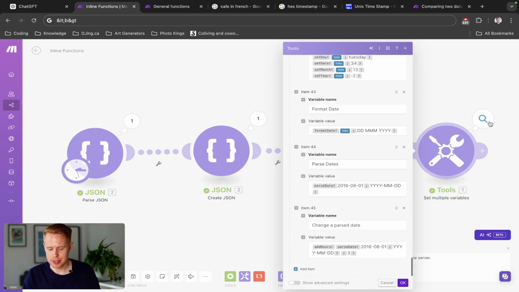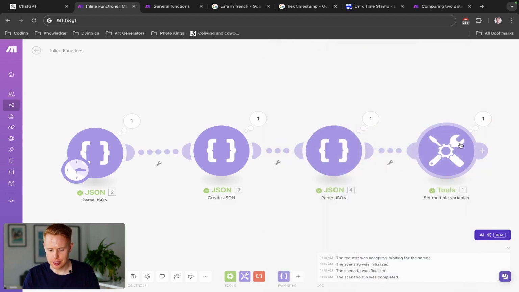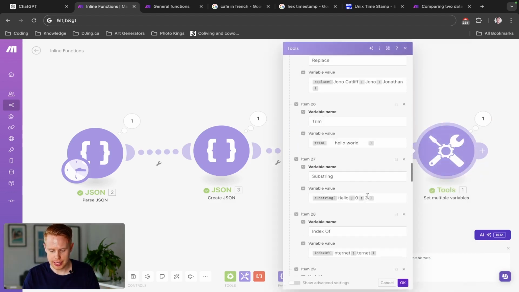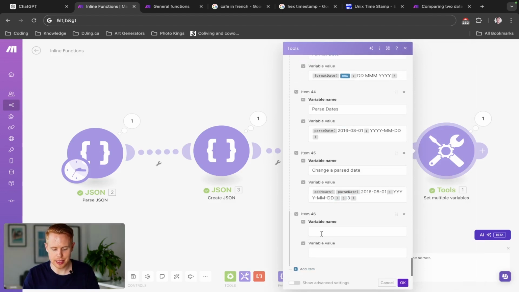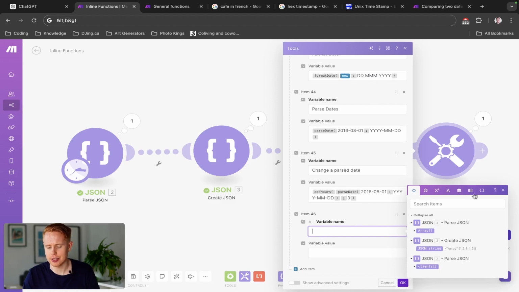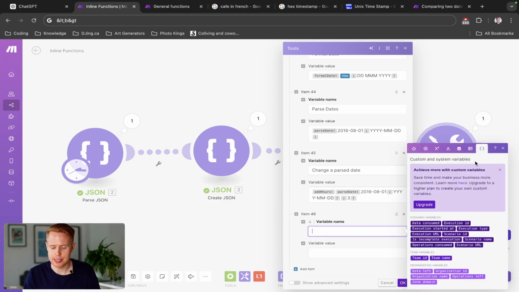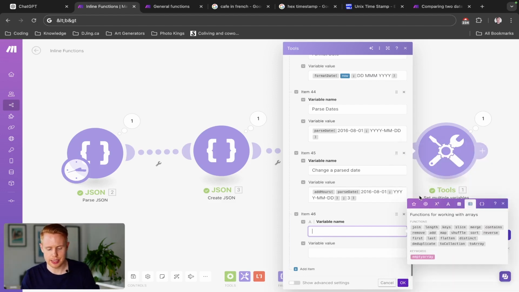So that effectively is everything that has to do with dates here. And we can finally move on to the last type of inline functions in make.com. I guess technically not the last. We will cover the system variables and custom variables, but that's going to take 2 seconds.